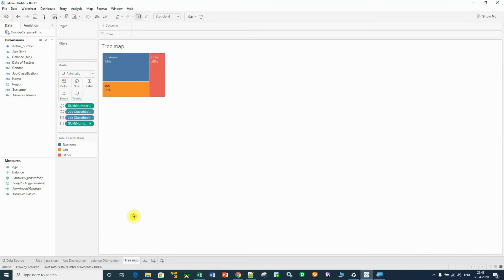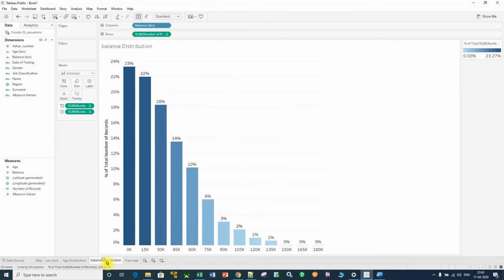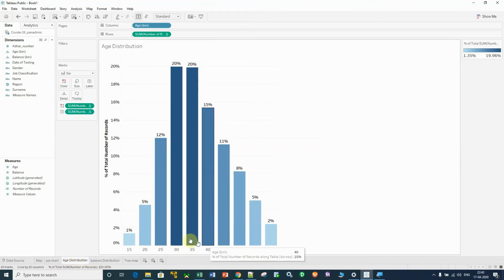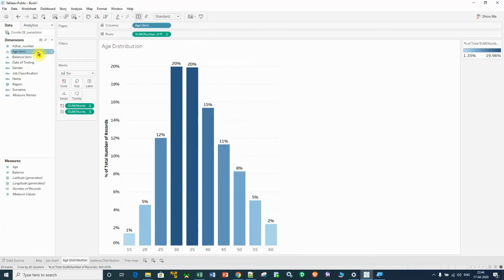Okay, one more thing I want to show you. In the age distribution and in the balance distribution, if you want to edit that bin, you have to go to that bin and always edit it. But we do not want to do that. This is quite a tedious task, right? So there is a way so that you can control the bin from the outside only.